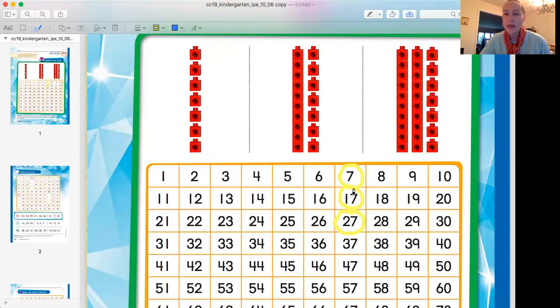What do you notice about these numbers? As they're on our hundredths chart, what do you notice? Yes, they're all in the same row, and they all end with that 7 in the ones place. So all of these numbers end with the 7 in the ones place. And if you look down, as we add another 10 each time, it's going to be a 7 in the ones place again and again.